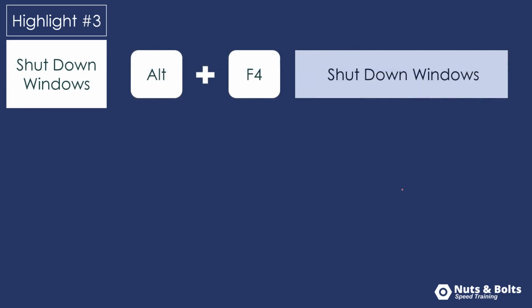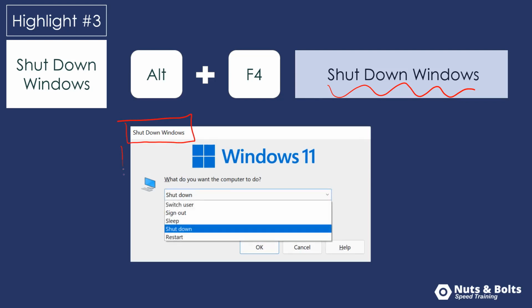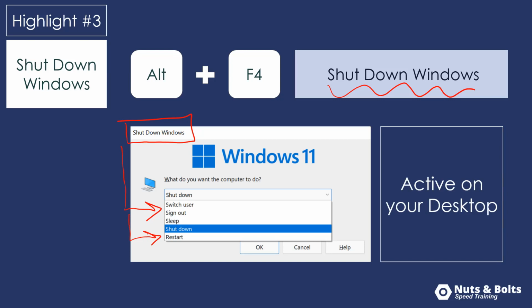And finally, the third highlight, you can use Alt+F4 to launch the shutdown Windows dialog box. So the shutdown Windows dialog box is where we can quickly shut down our computer, we can switch users, we can reset, we can do all sorts of things. The trick to this shortcut is you have to be active on your desktop first to make it work. And I have a keyboard shortcut to help you out that I'll show you in just a second.